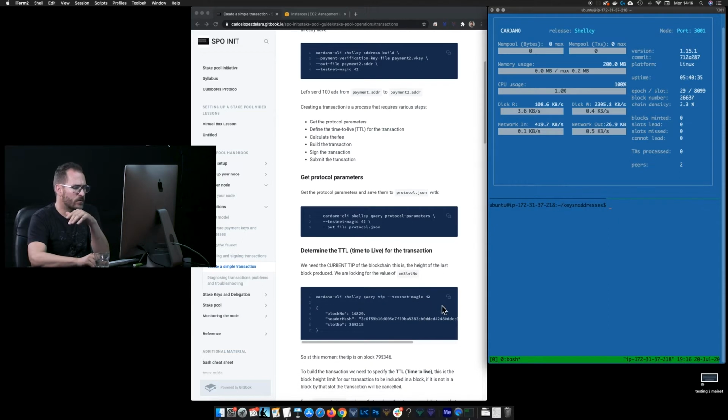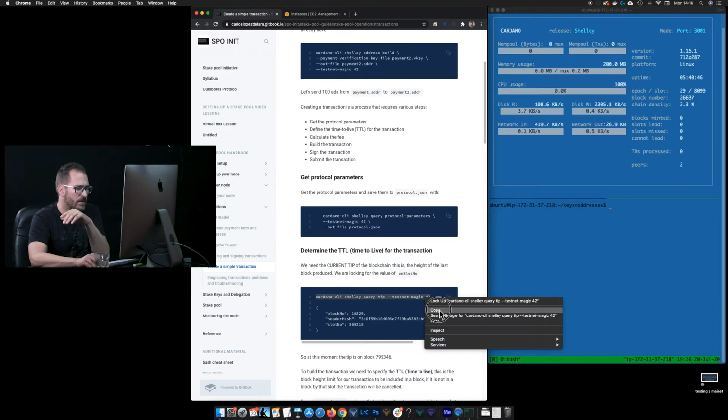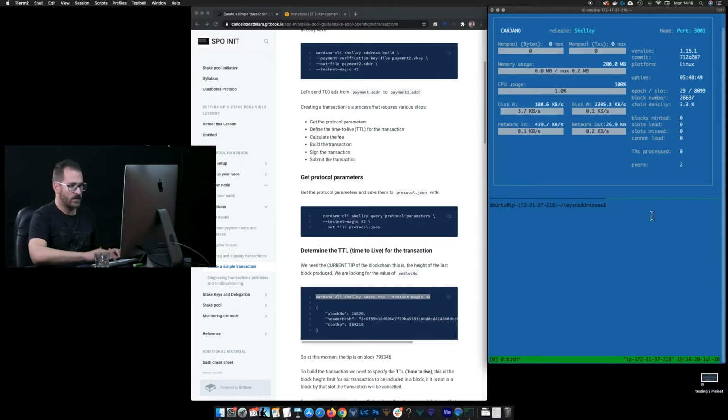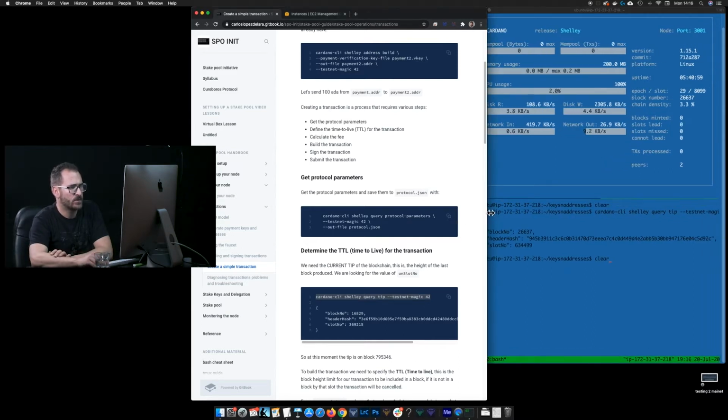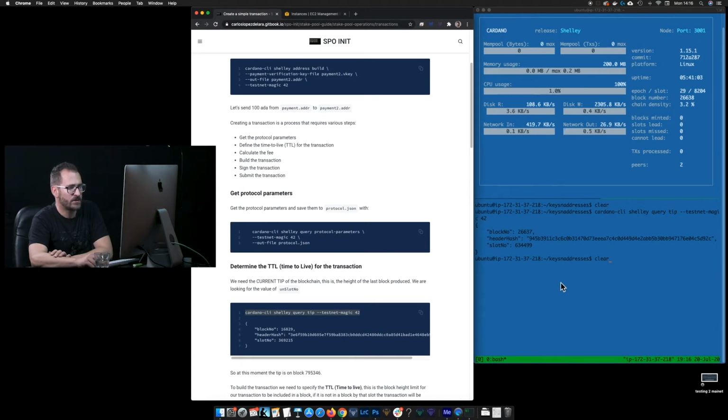Okay, so to do that, we use cardano-cli shelley query tip, with the option testnet-magic 42 to identify the Shelley testnet. So we come here and run cardano-cli shelley query tip, and we are going to query the tip of the blockchain. And as you can see, we get as an output a JSON that contains the block number, the current header hash of the tip of the blockchain, and the slot number. And this is the number that we are interested in.